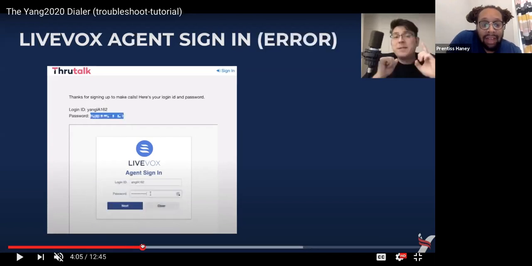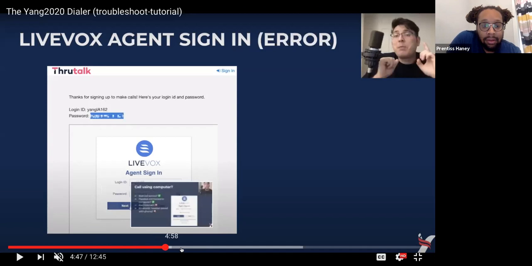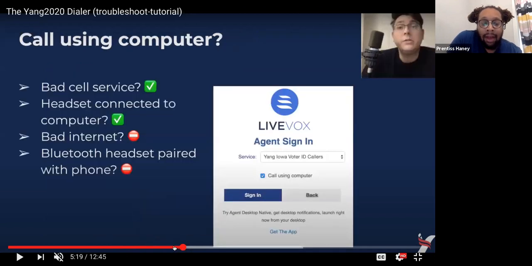So after you sign in, you're going to be brought to this screen where you have to pick your service. But let's talk a little bit about calling using your computer. When you're brought to this screen, after you click sign in, you're going to click your service. The service will say something like OSA, vote by mail. OSA, vote by mail, Ohio Student Association, vote by mail, or something like that.